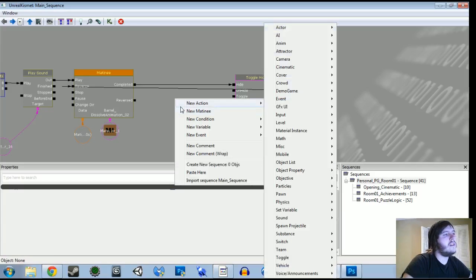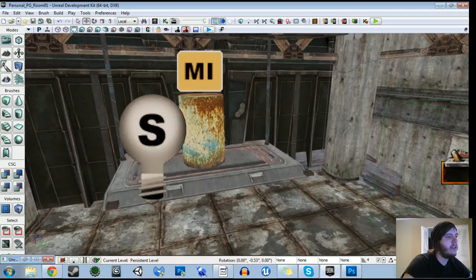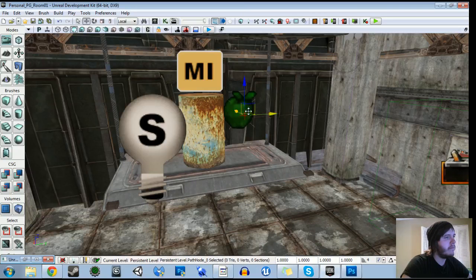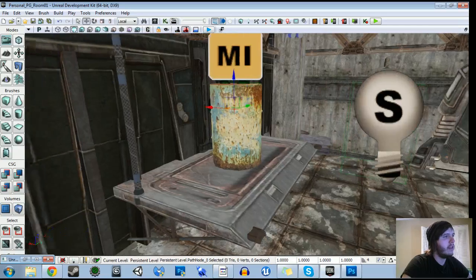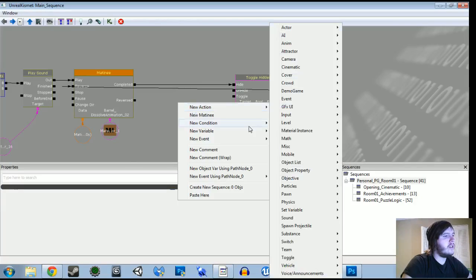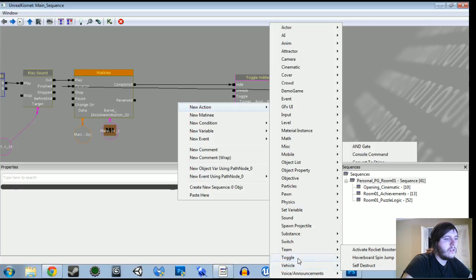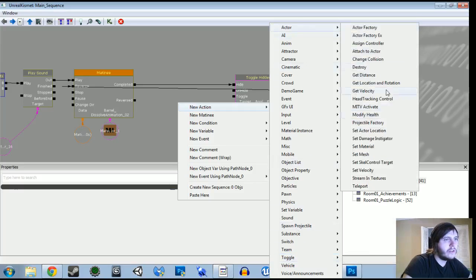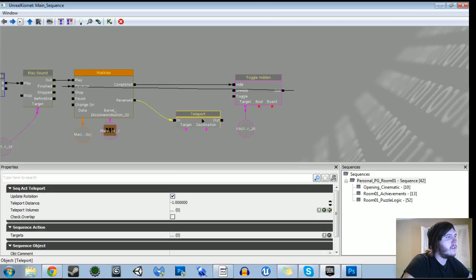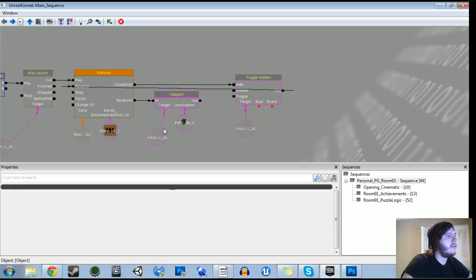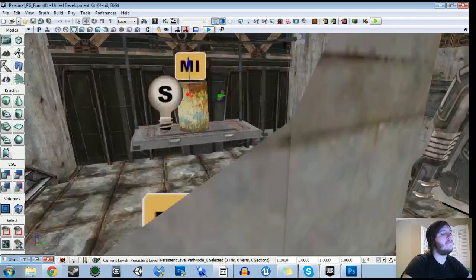Okay, next we need to do new action. Actually, let's go ahead. We need to put a path node here. New action. Let's go to add actor path node. The path node here, and then we're going to do new action. I think it's under misc. No. Should be one that says teleport. Actor teleport. Here we go. Our destination is going to be the path node. Target's going to be the KActor. When this is done, we're going to go ahead and unhide it. So let's see if that works, how we think it should.